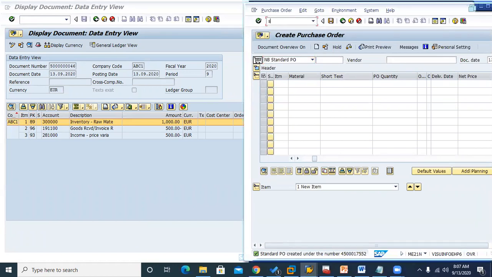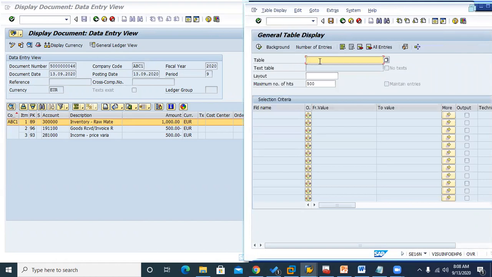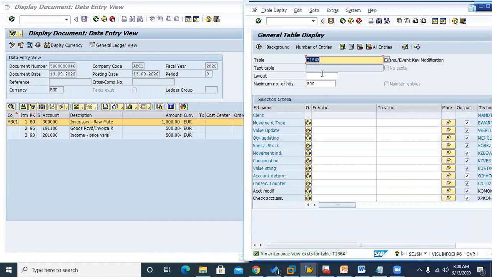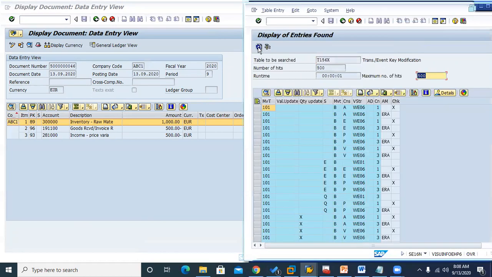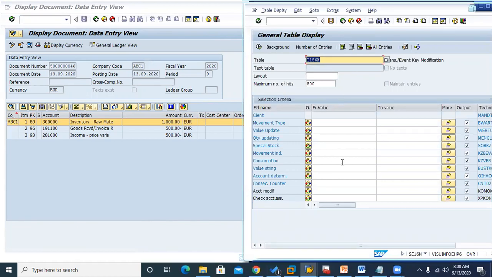I'm going to show you SE16N. Sorry, SE16N. So I'm going to show you this table, T156X. This table is the transaction event key modification table. In this, if we have given it, we can reach here, that is movement type 1. You can see the movement type 1.